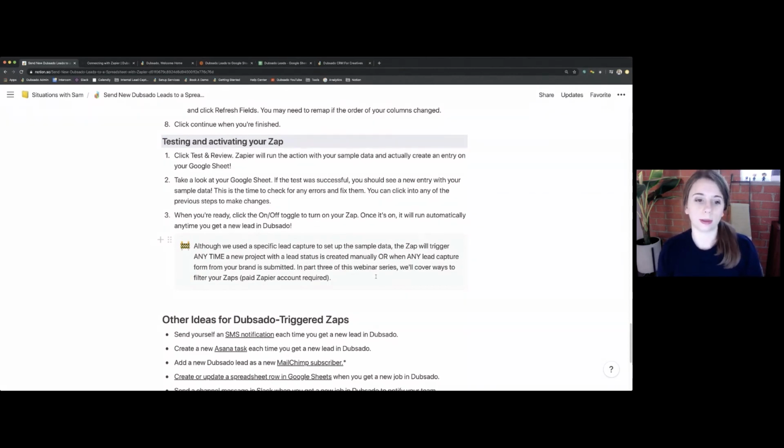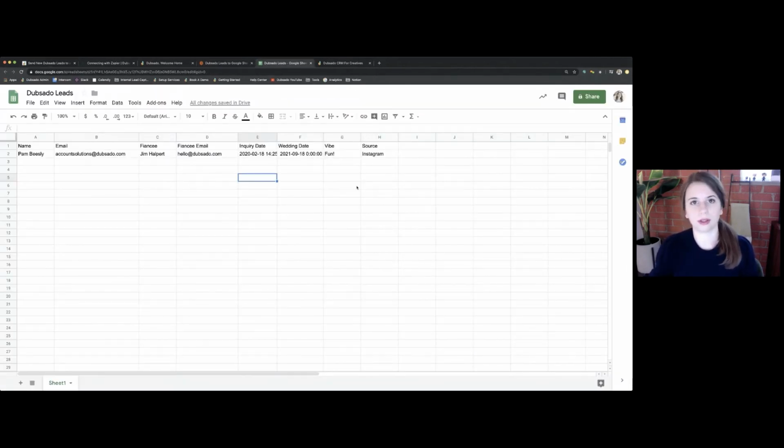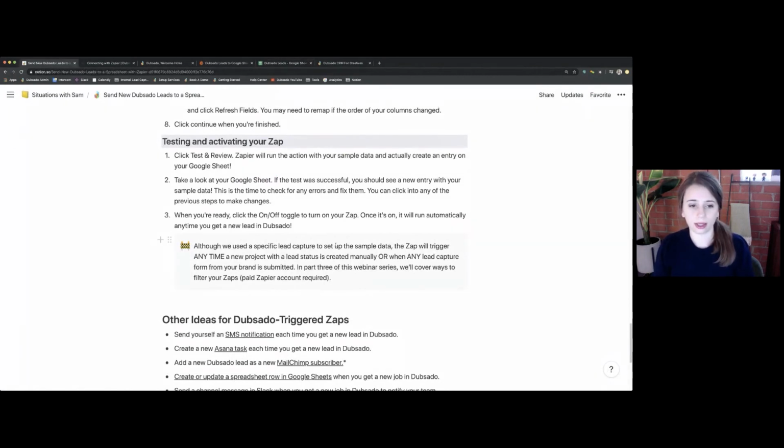So if you want to keep it simple and use the free account, just bear in mind that with those two steps, the trigger and the action, there's not anything to automatically filter out. But I do still recommend using your lead capture form to help you create the sample, because you want to simulate as closely as possible how those new leads will be coming in, so that you've put all the right fields on your spreadsheet and you've got everything mapped in that you want. So stick around for part 3.